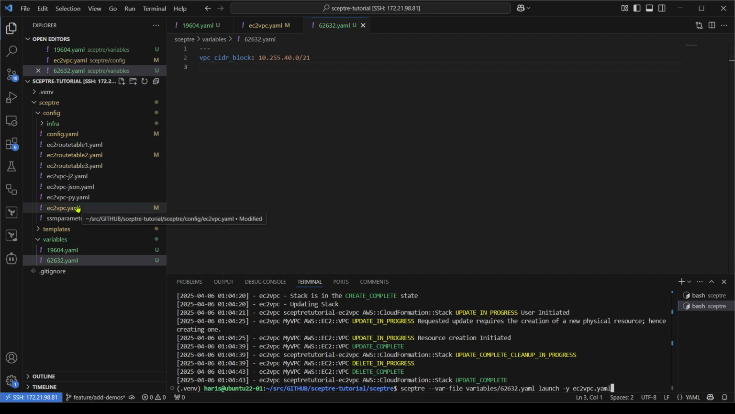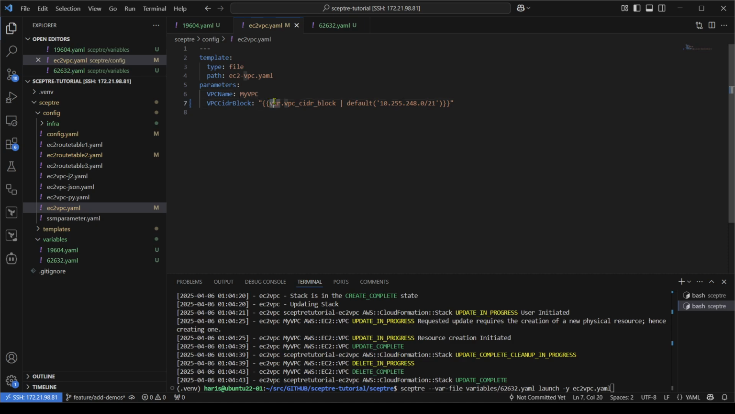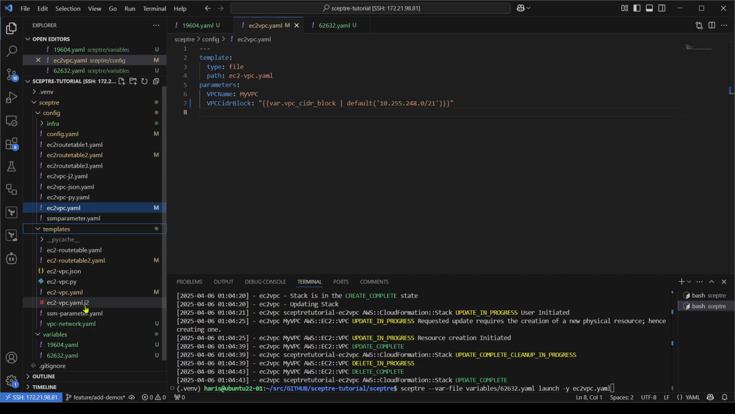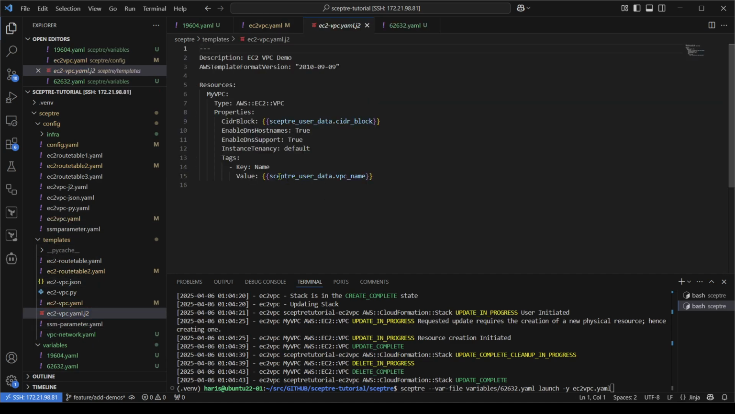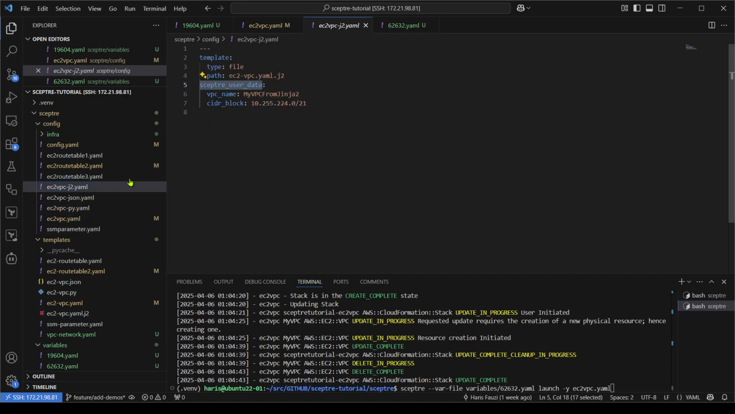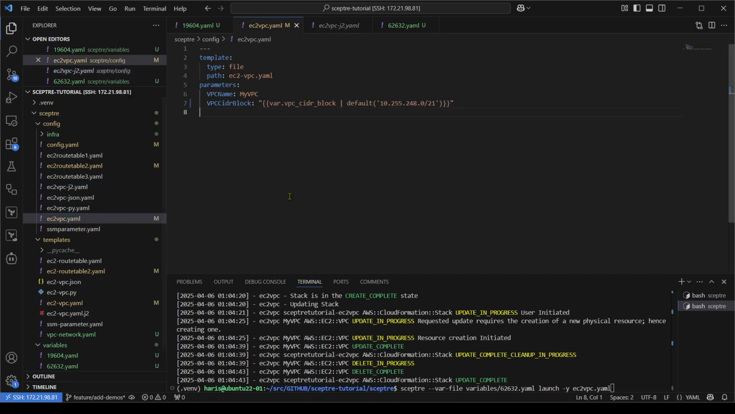Remember, these variables are only available at the config level, not at the template level. So var, the var variable like this, will be available in your config level, not in the template. In the template, you can only access variables under Sceptre user data, which must be passed from your config like this one. So don't get confused. I got confused a lot at the beginning, but now I'm fully aware of the difference.